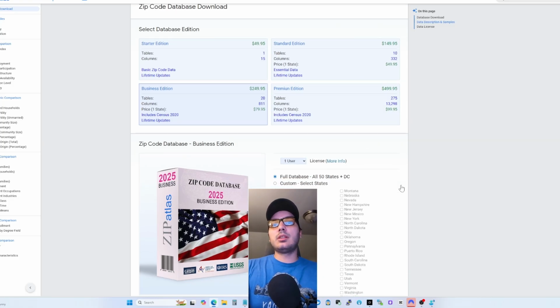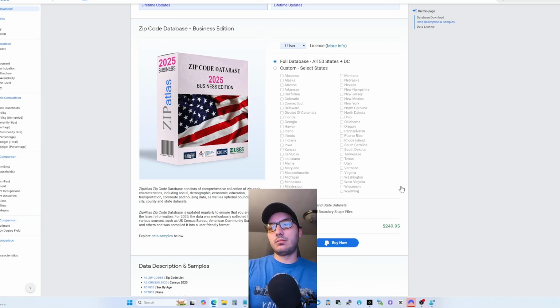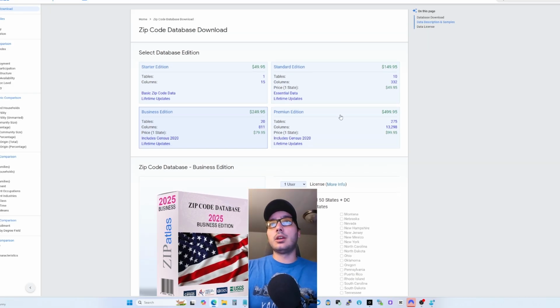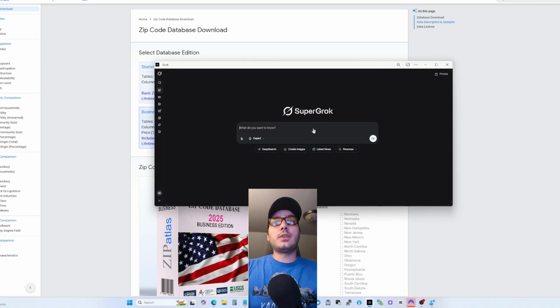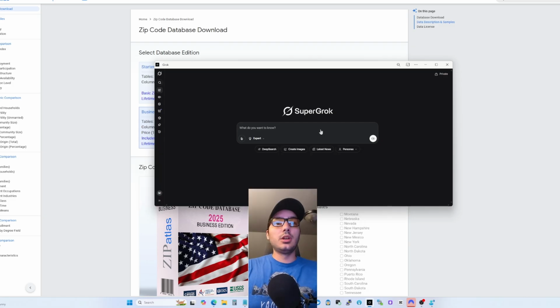Okay, this is something I can build right now in less than 20 minutes. You don't believe me? Let's get all of these zip codes for free using Python. And all I'm going to do is ask my LLM. So I'm going to follow my sheet here. First, generate a prompt using Grok, GPT, Claude, and be specific. So I'm going to use my voice-activated speech to text.